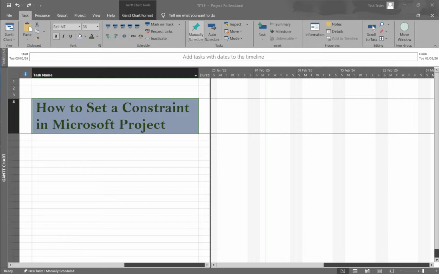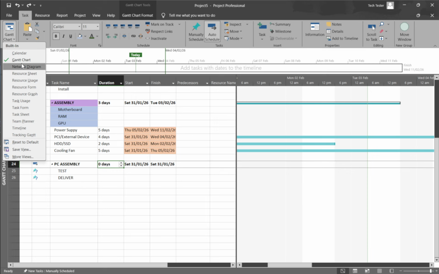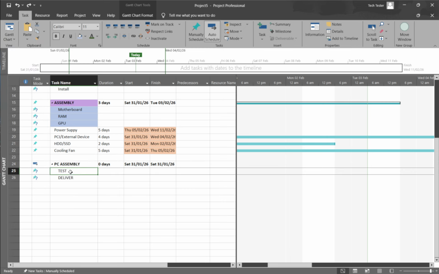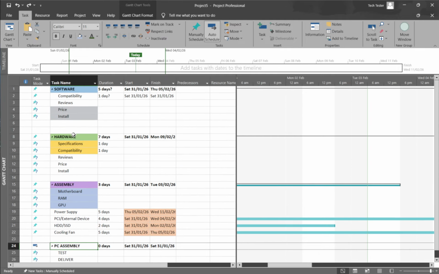pick the right one. Start in the Gantt chart view with your project open. This view shows your task list on the left and the timeline on the right. Make sure you can see the tasks you want to work with. If needed, widen the task name column or scroll to locate the right item. Click the task you want to constrain to select it.